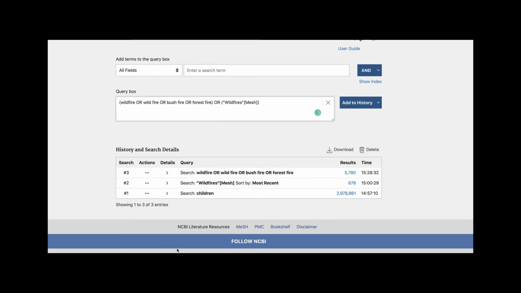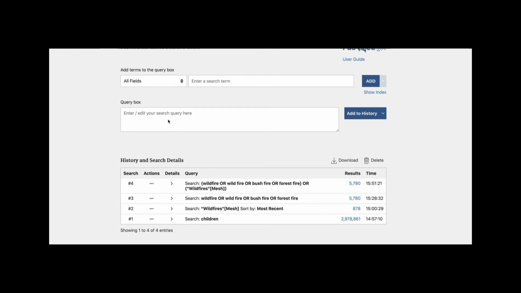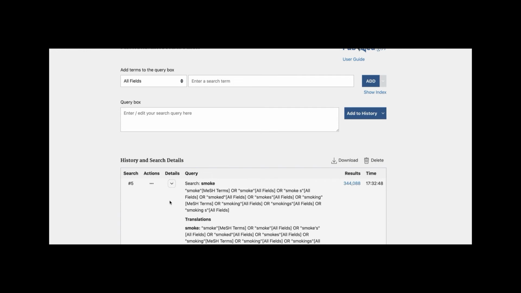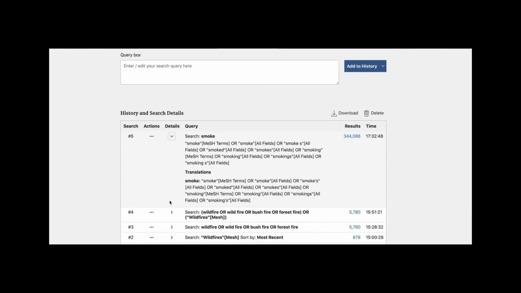Now let's search for the smoke part of our concept. As I did for child, I'm going to begin by doing a simple search on smoke and seeing how PubMed interprets it. But this time, I'm starting on the advanced search page. In the query box, type in smoke and click Add to History. Now let's see how PubMed interpreted our search. As before, click on the caret in the Details section to see how PubMed interpreted our search. As you can see, PubMed is searching on the MeSH term smoke and various keyword variations, so I'm happy with that.